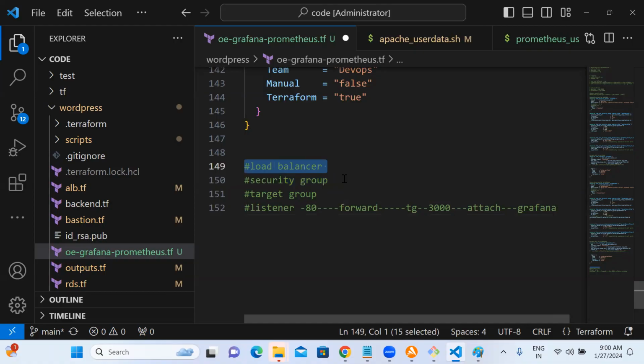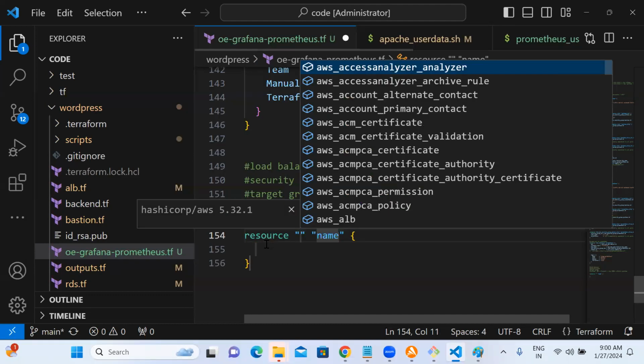So what are the resources? One load balancer resource, security group, target group, listener, and then the attachment. This is all you have to do. With this, let's go. Tell me, I want to create these resources. Some first keyword you have to start. Resource. Just throw one. aws_lb.